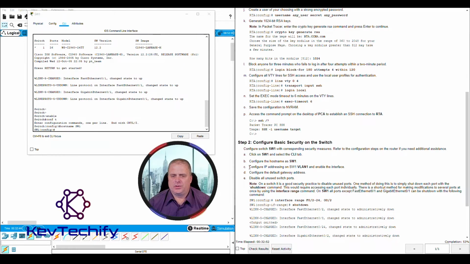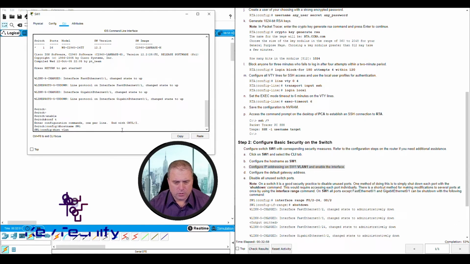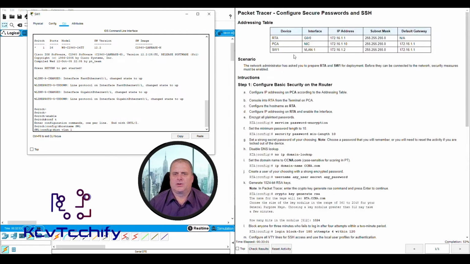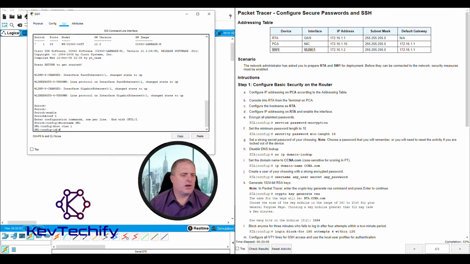Step 2C, configure IP addressing and enable the interfaces. So we are going into interface VLAN 1. You scroll up here, switch VLAN 1. So I'm going to go ahead, hit enter. Notice we are now in interface configuration mode here on our switch. We can set our IP address. So ip address, and then right here is our information. 172.16.1.2 with a /24 subnet mask.